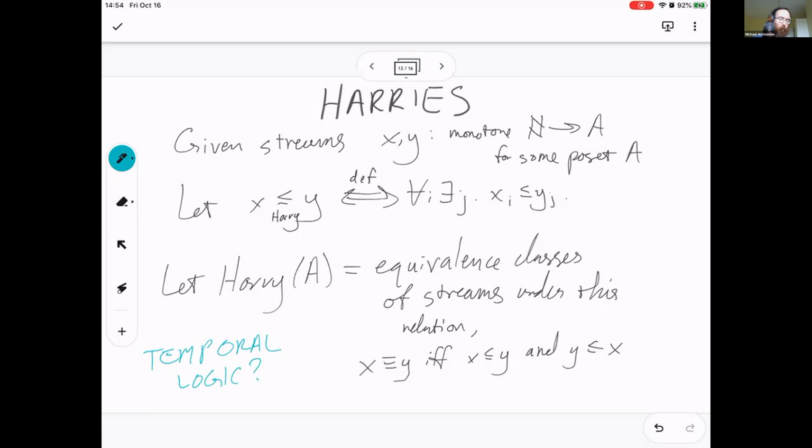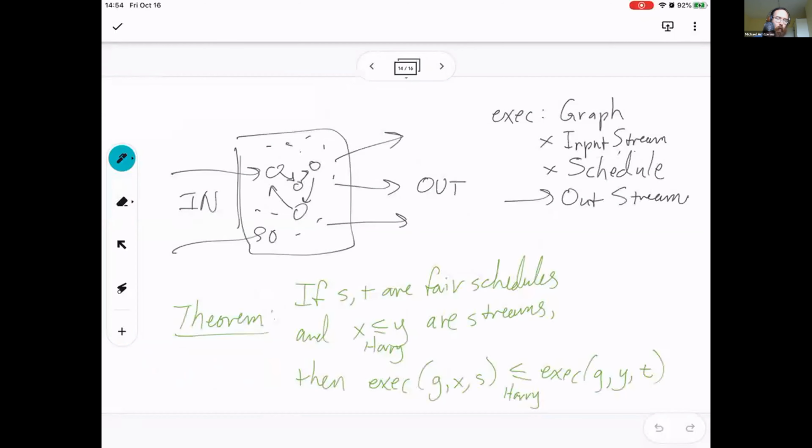So this ordering is reflexive. A thing is below itself and it's transitive, but it is not anti-symmetric on streams. You can have two streams like the naturals and the evens that are equivalent but not equal. If we take the equivalence classes, that's what I call Harrys. So then once we have these, we can actually start saying in what sense these graphs are deterministic.